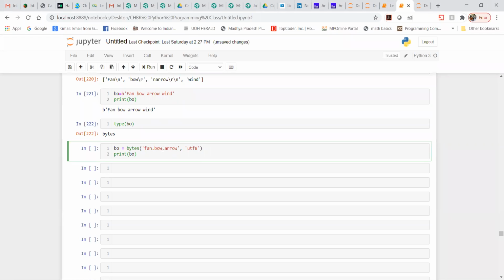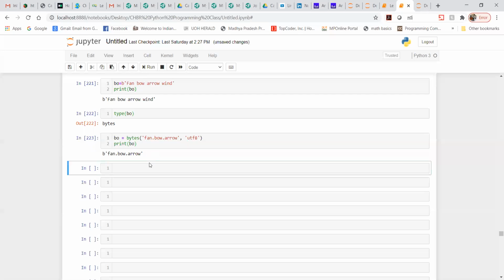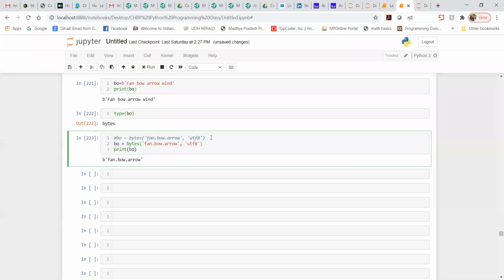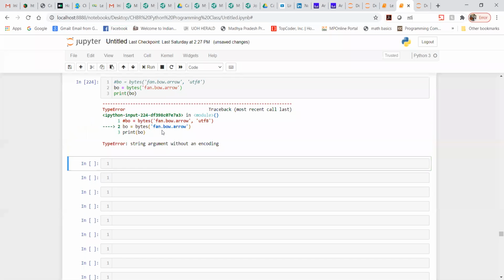If I write b, and let's see, we are getting output like this. Suppose you do not specify UTF-8, what would be the output? Many of you may be thinking, why are you writing it like this? Let me write it without UTF-8. So I'm going to remove this and see what exactly the output is.